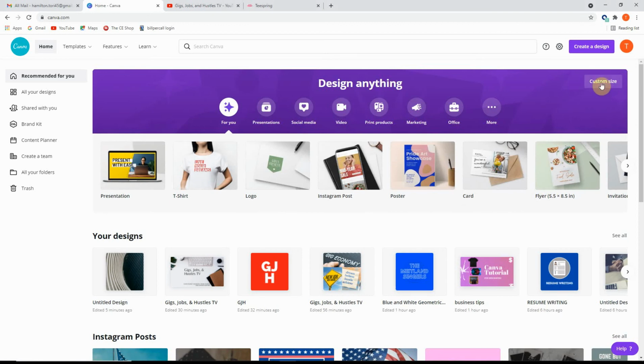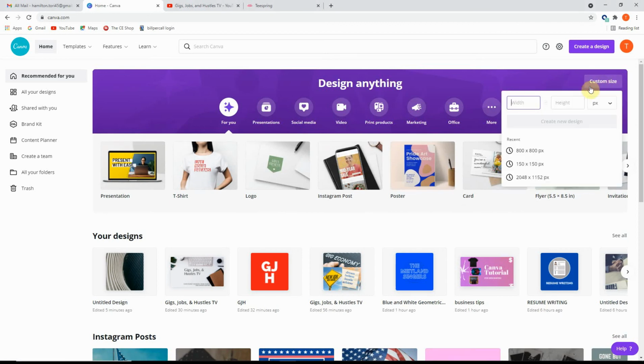Okay, and I'm going to use the custom size feature. In this case, I'm going to change it to inches instead of pixels. And I'm going to use 54 by 50 to create a new design.